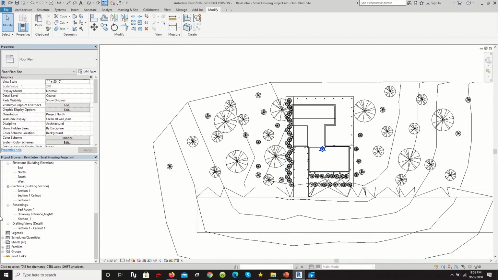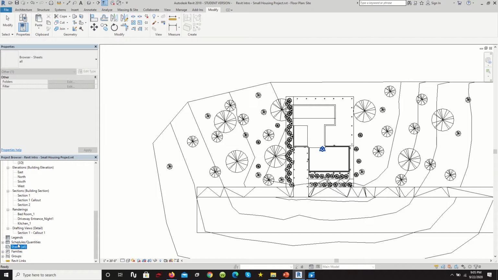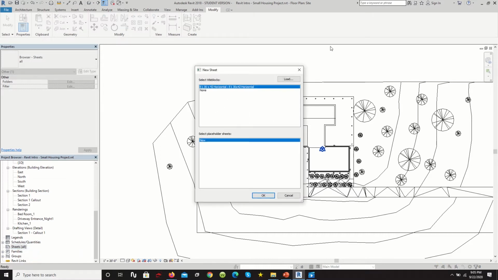So to start off, if you go to your project browser and you scroll down, you'll see here is where we can access some of the schedules we made in the previous tutorial, and here is where you can see all your sheets. In order to create a new sheet, all you have to do is highlight Sheets, right-click Sheets, click New Sheet, and then you just pick your title block.